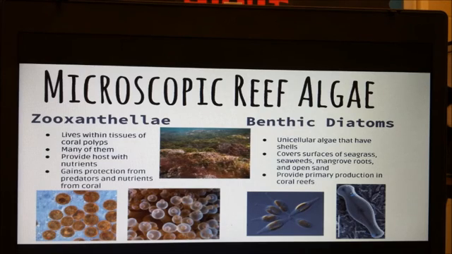Microscopic reef algae is algae that cannot be seen without a microscope, which means it is very small. There are 2 types of microscopic reef algae. Zooxanthellae live in tissues in coral. They exist in hosts where many of them live at a time. They provide the host with important nutrients in return for protection from predators and nutrients that can only be provided by the coral. Benthic diatoms are the second kind of microscopic reef algae.